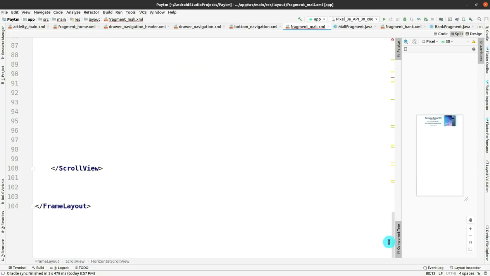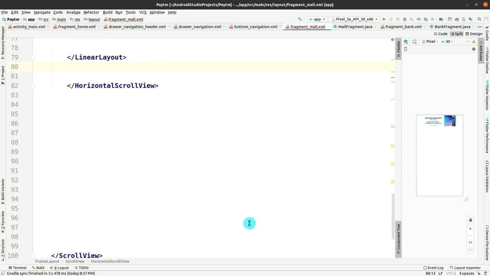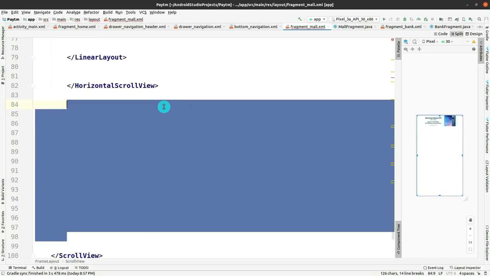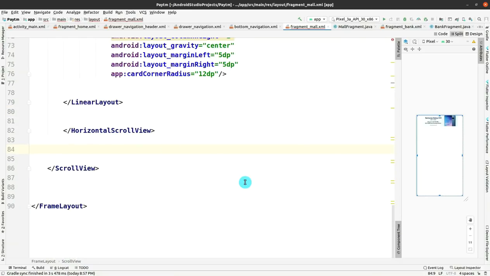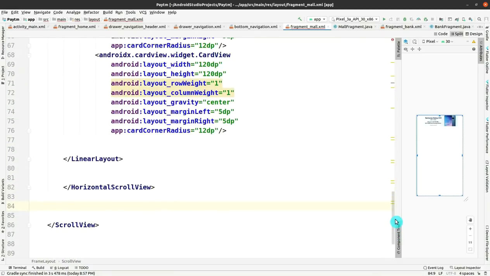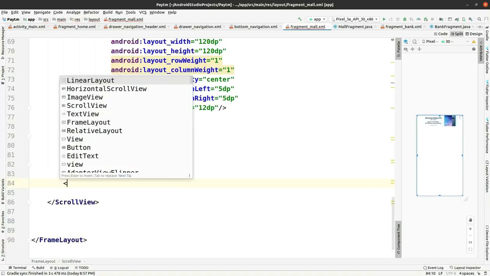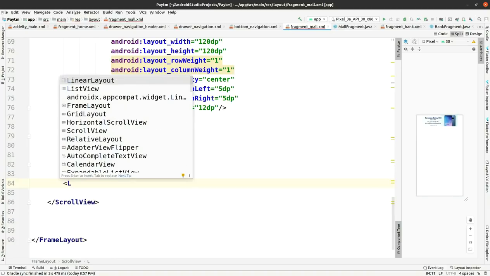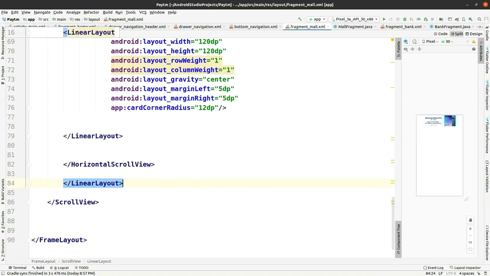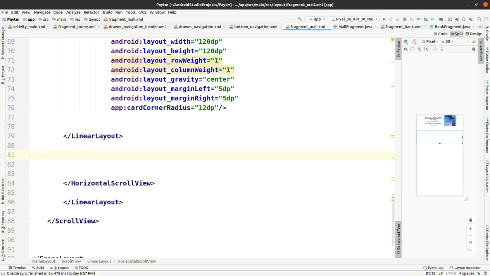Also there is so much extra space. Let me remove it. So you can see that the extra space is almost removed. Now I forgot the closing of the linear layout, that's why there was an error. So place that closing of the linear layout just below the closing tag of the horizontal scroll view.